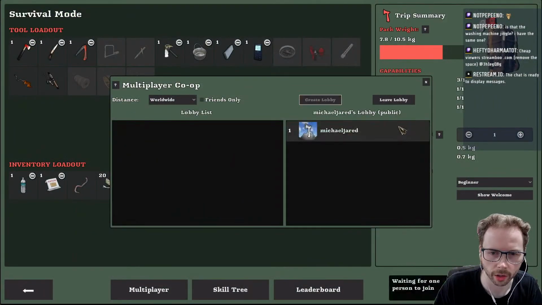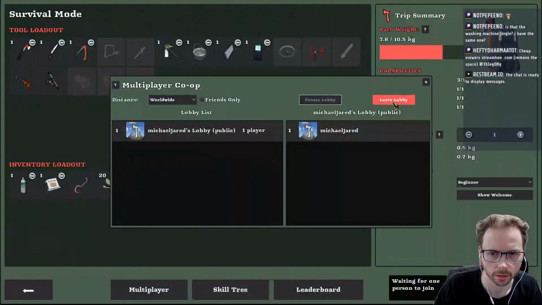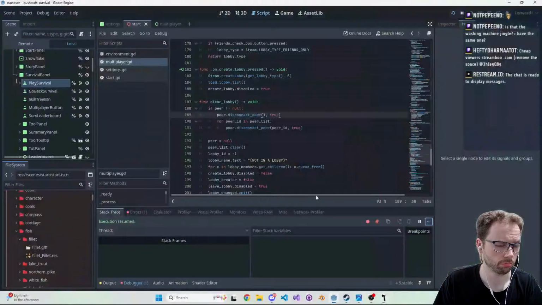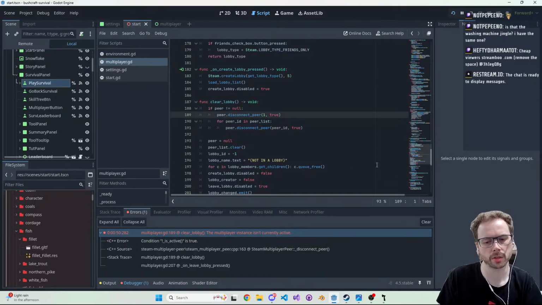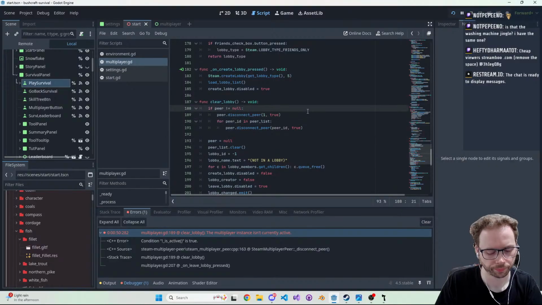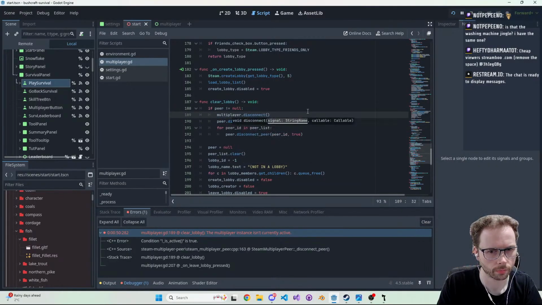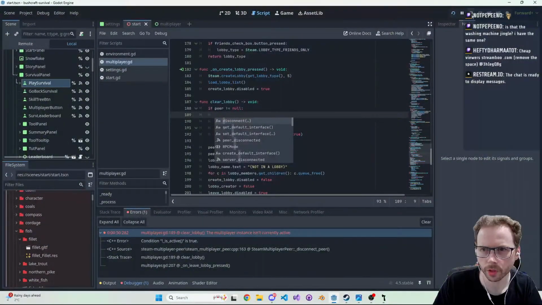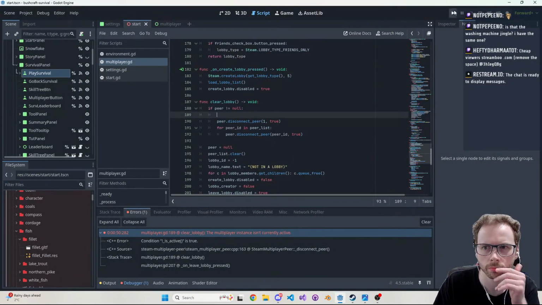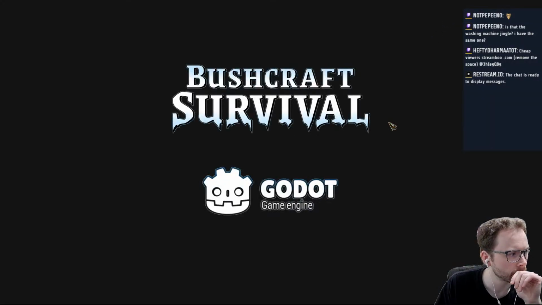So if I create lobby and then disconnect the peer, debugger, the multiplayer instance isn't currently active. Yeah, this is not good. Let's try this again. There's some nonsense here happening with multiplayer peer.